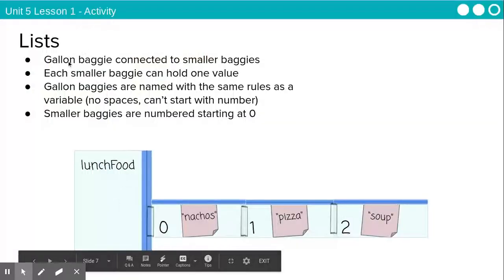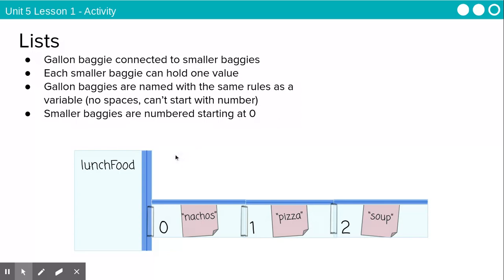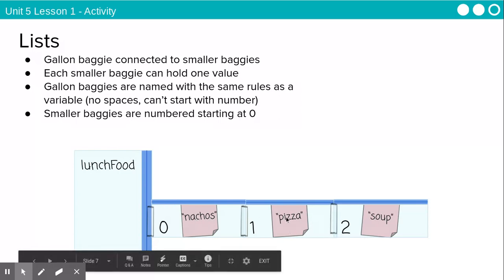So the gallon baggie connected to smaller baggies. This is lunch food. And I want you to notice that each of the smaller baggies can only hold one piece of information. So these are like your variables.